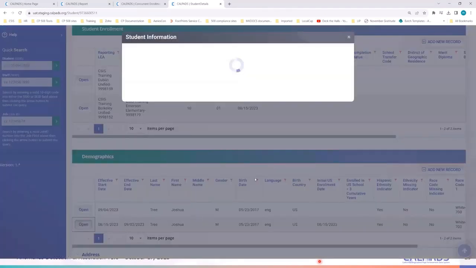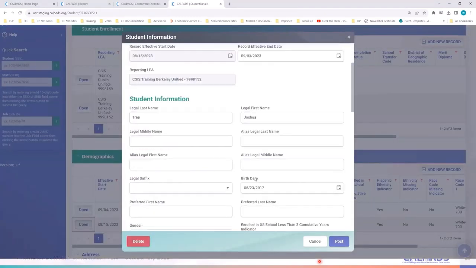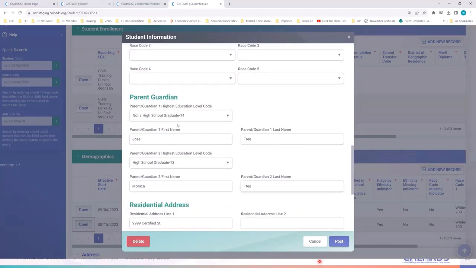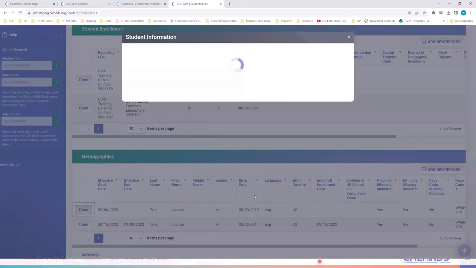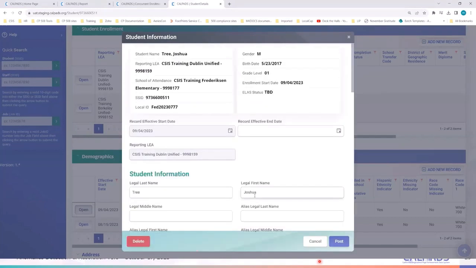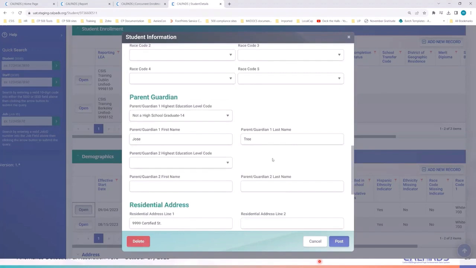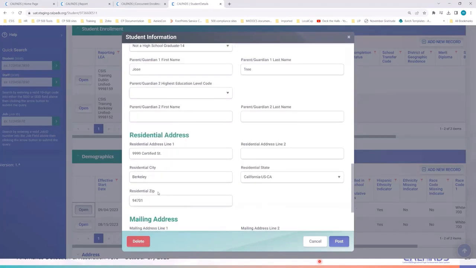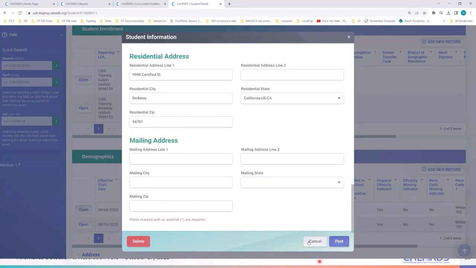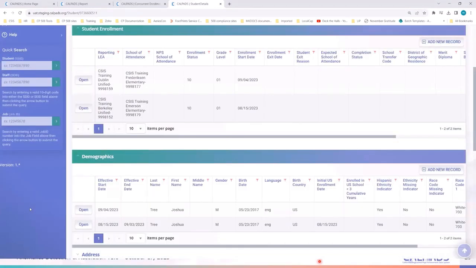So I look at my record, and it appears we have Jose 3 here and Monica 3. Now we go to the other record, which is the other district's record. And we also have Jose 3 here. And then the address is the same as well. So that is an indication that maybe the student really moved. And so you have to coordinate with your school registrar and have them confirm it.